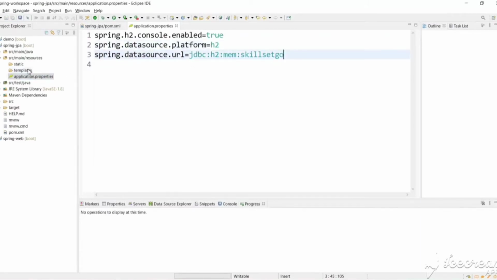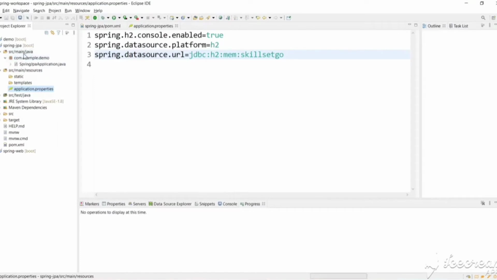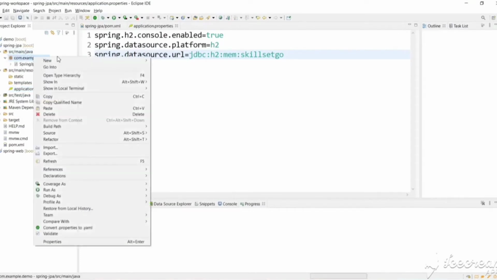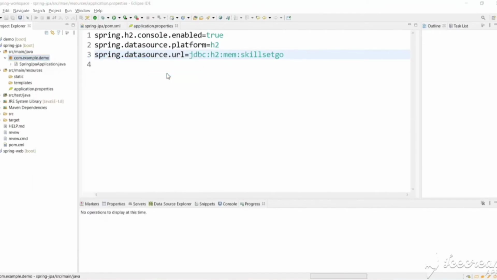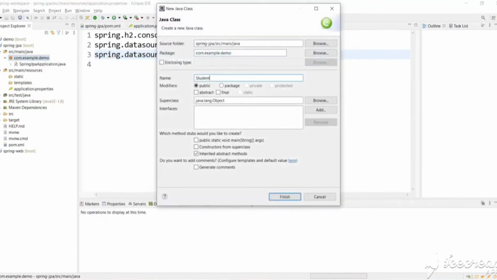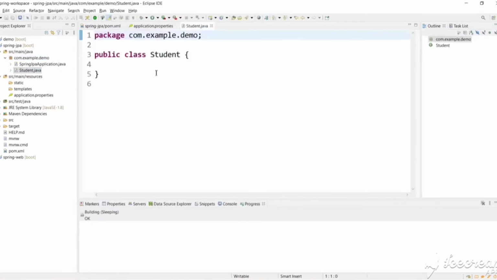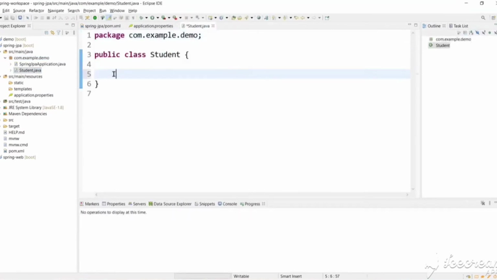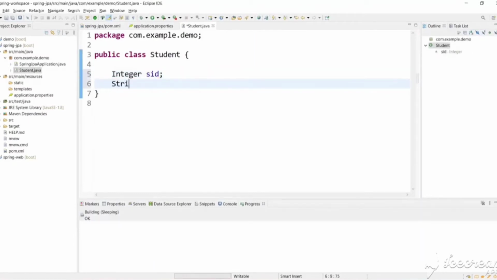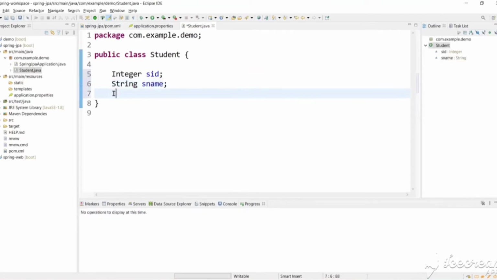Now let's create a simple model, which is equal to a table inside a database. Let's go here and create a class. Let's create a Student class, and let's have properties: Integer studentID, String studentName, and you can also set score if you want. And let's have getter and setter methods.